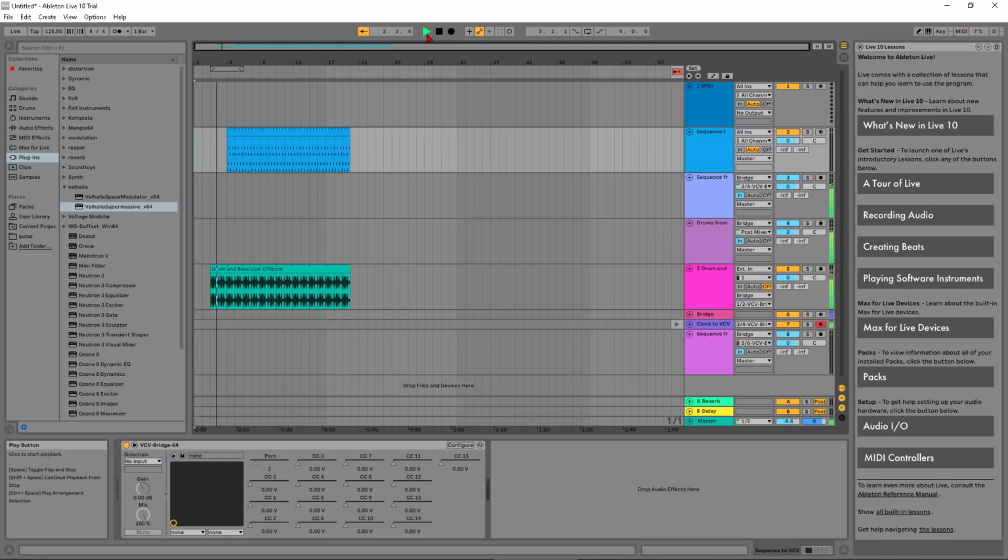Oh yeah. Oh yes, oh yes. So we have a nice arrangement. So we can arrange whole tracks with Ableton and control VCV Rack.